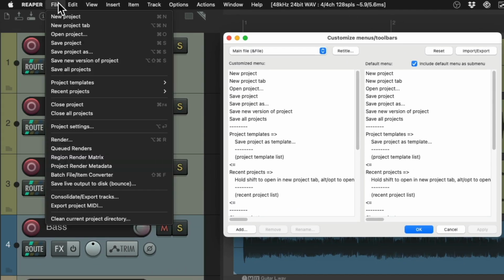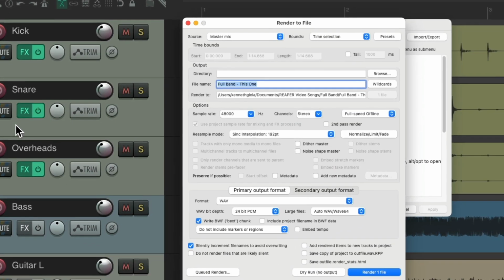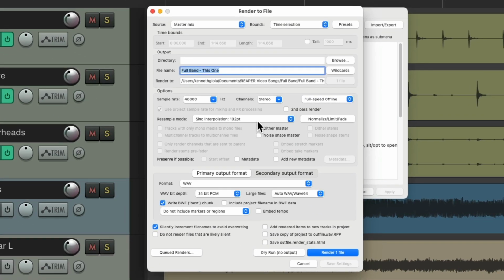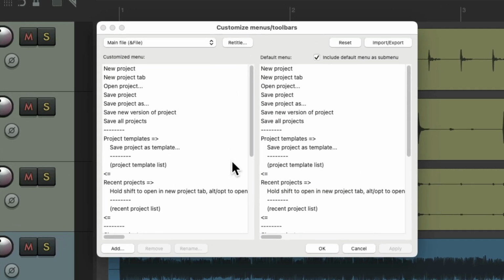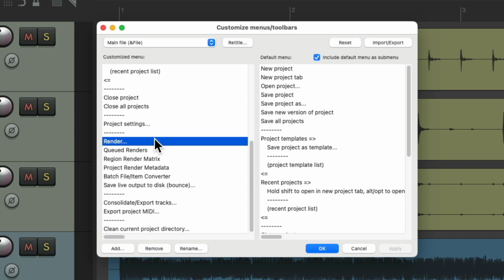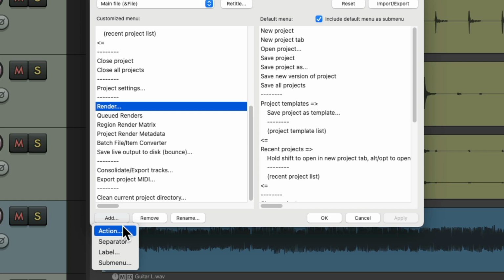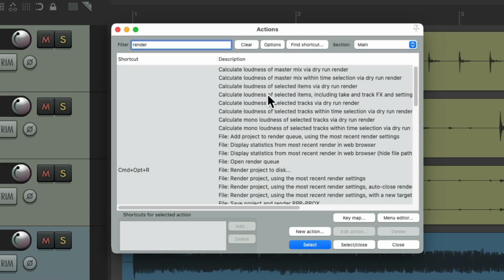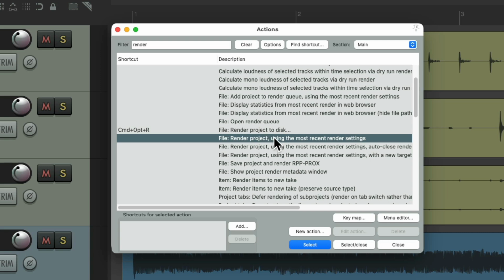Now if we go over here to the File menu and go down here, this is where we render our projects. So if we choose it, it opens up this render window where we could choose how we want to render our mix. But sometimes we don't want to open up that dialog. We just want to render our mix using the previous settings. So we could add that option to this menu. Let's scroll down to where render is in this menu, and let's add another action. Type in the filter, render, and there's another option right here to render the project using the most recent settings. So it won't open up the dialog, it'll just start rendering right away. So let's add this to our menu by hitting select.